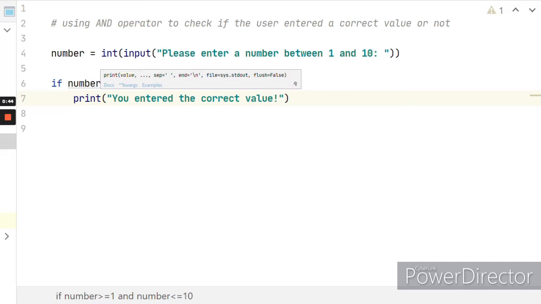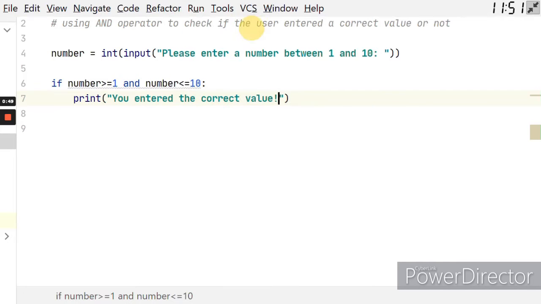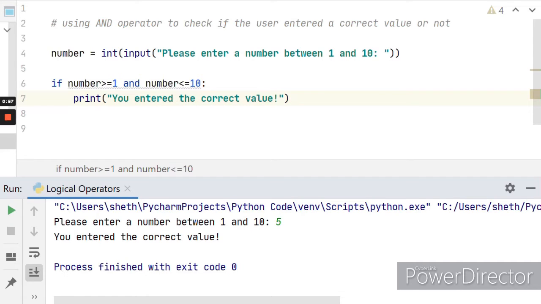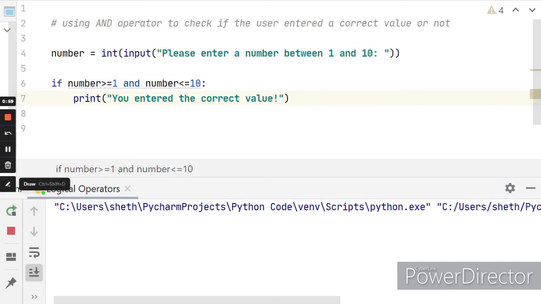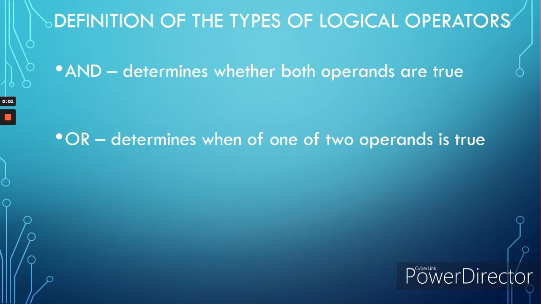So now we will try and test the code. I will show you two scenarios. First I will put a number between one and ten and see if we get the output. But let's say I try a number out of the range, I will say 22. We get nothing.